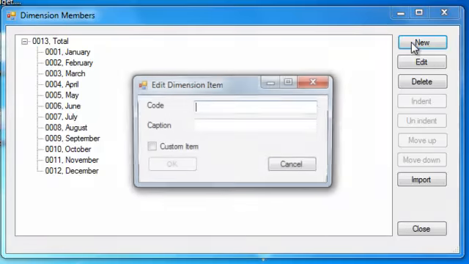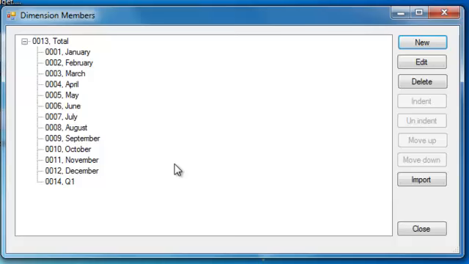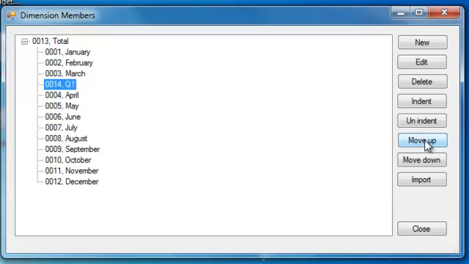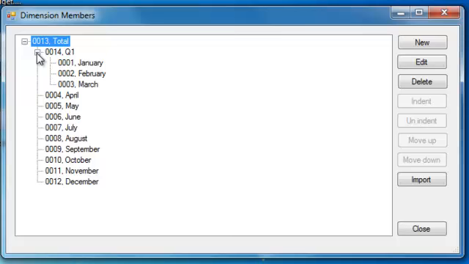So if I click on New, enter a code for it, enter an item, enter a description, it appears at the bottom of the list. I can select it and I can move it up to the required position. Then I can select January and indent it, February and indent it, March and indent, and there we go. The first 3 months are now children of the Q1 item.